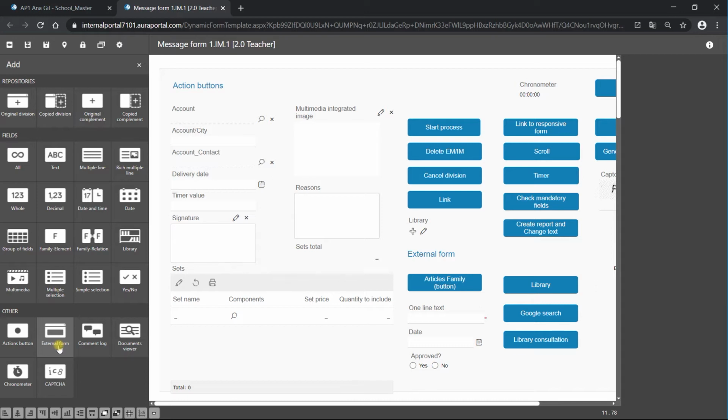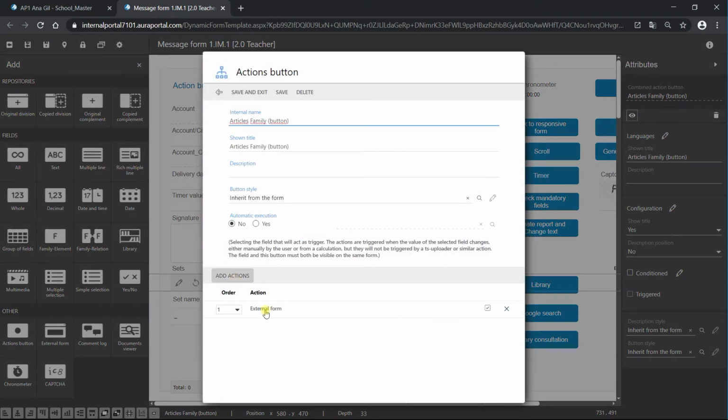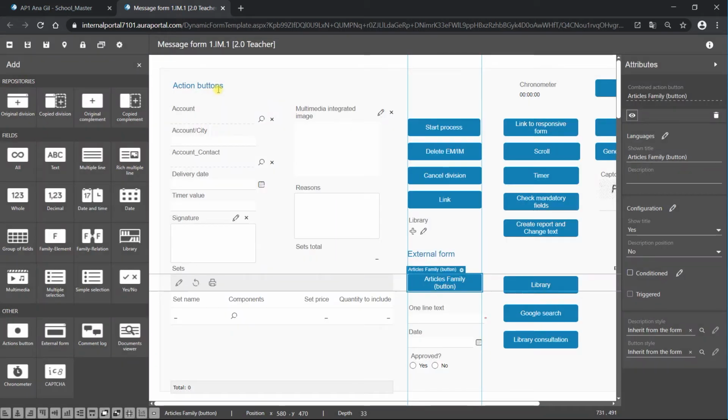And it is that we can combine actions when using a button. Here we can combine actions, as I mentioned before. So apart from opening the external form, I could have added other actions. As we saw before, some of the buttons had several actions, and that's the main difference. Let's continue seeing the possibilities of the external form.